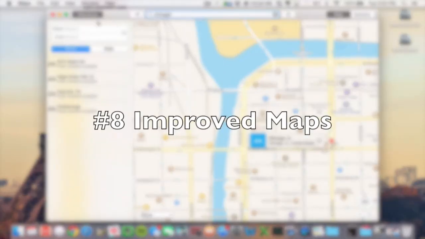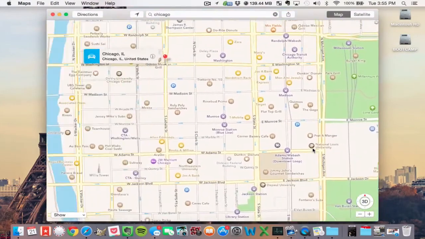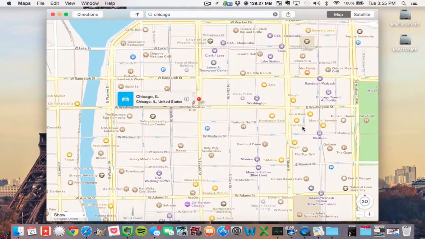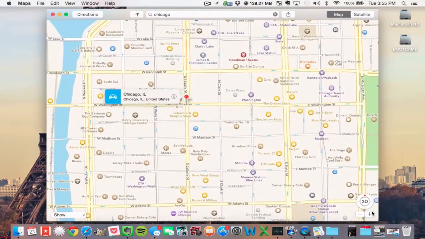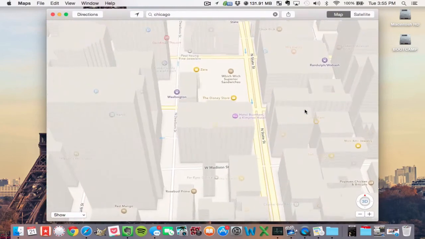And number 8 is the improved Maps application. New Maps does actually look pretty good. You can zoom in and you can do a flyover with a 3D view. And I found it to be really cool. It's a really cool thing to be able to show friends, I guess.